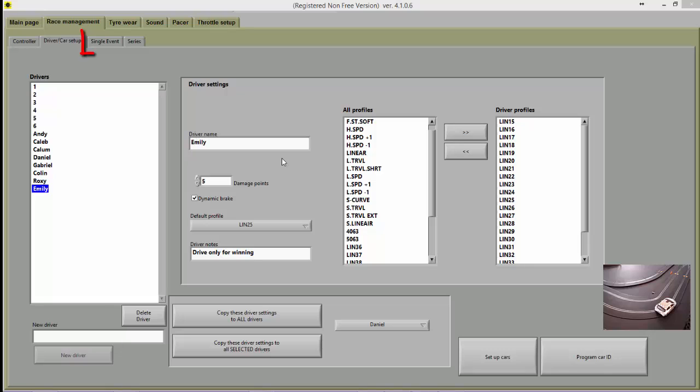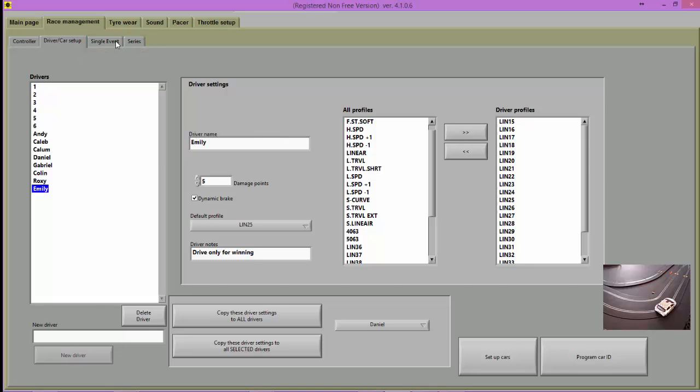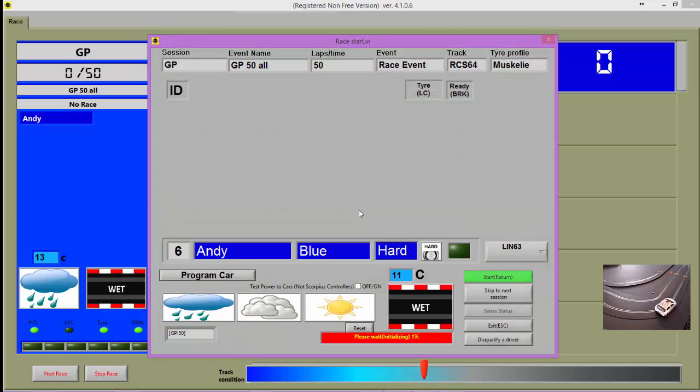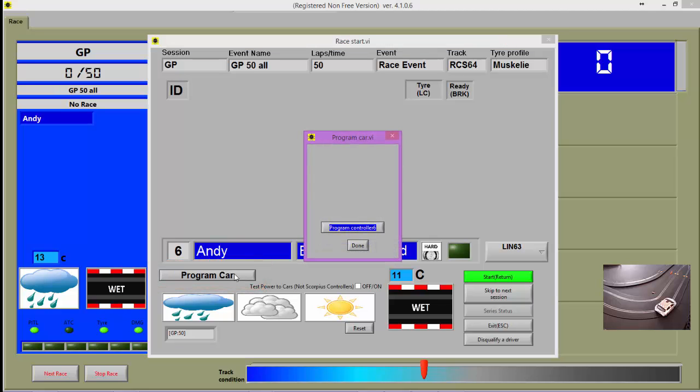The other method is to start either an event or series. Once the race start menu opens, click on the program car and follow the same procedure as before.